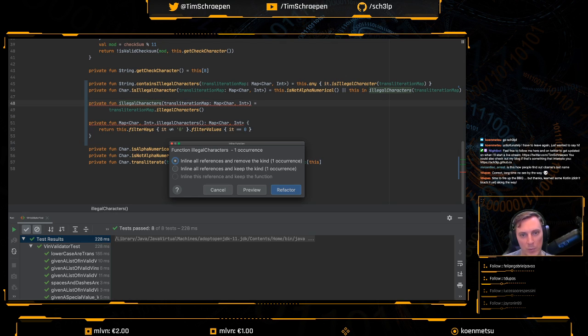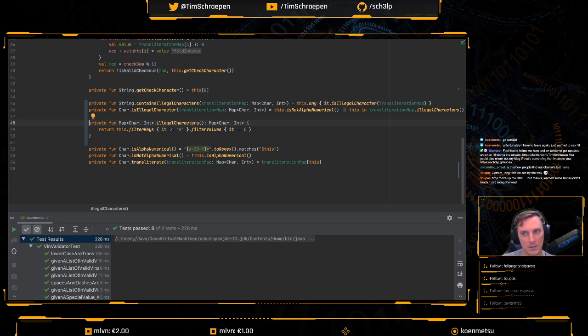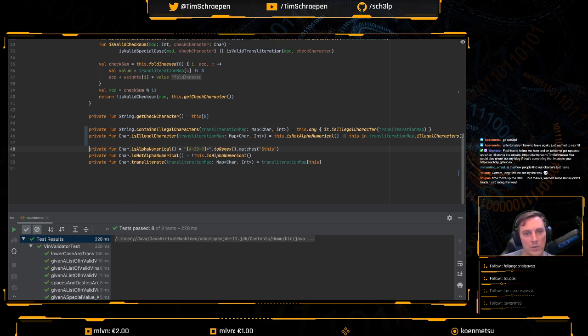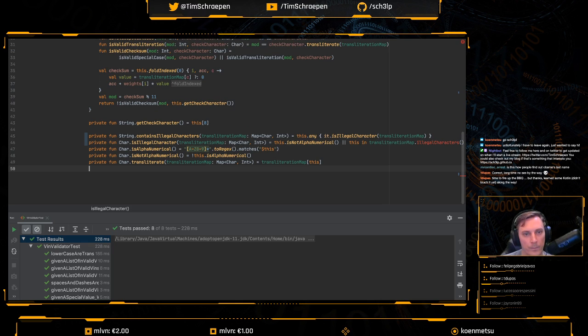I don't know what's going to happen if I inline this. It's just going to work. Convert to expression body. There we go. Okay, so this is what it would look like, and that means that the transliteration map would be a specific map that has this actual method. But now I can already express it using extension functions, which is quite nice, I think.